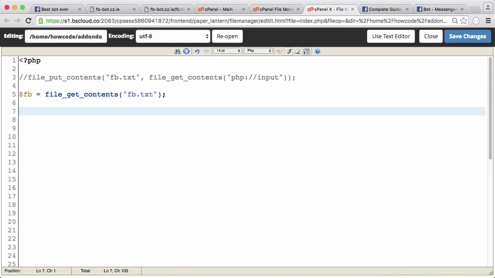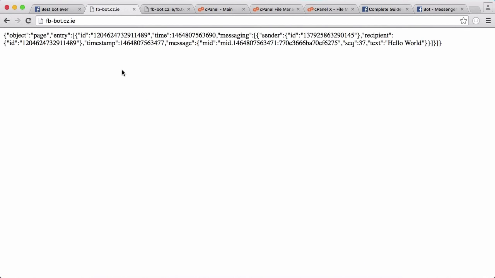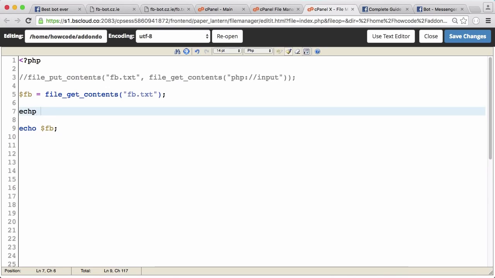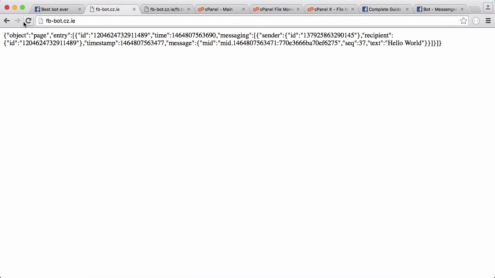We can just say echo Facebook, and we'll save that and refresh this. You can see here it is. Here is our JSON from Facebook. I'm just going to put in some pre-tags just so that we can see our JSON better. Whoops, can't type. There we go. We're going to save that and refresh this.